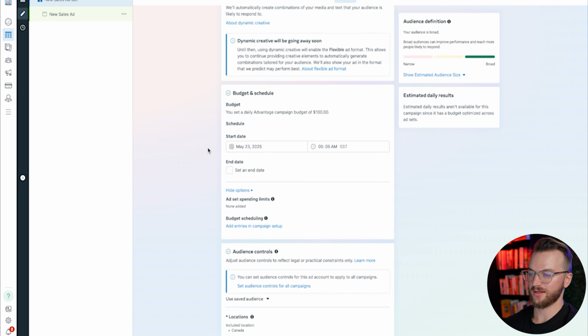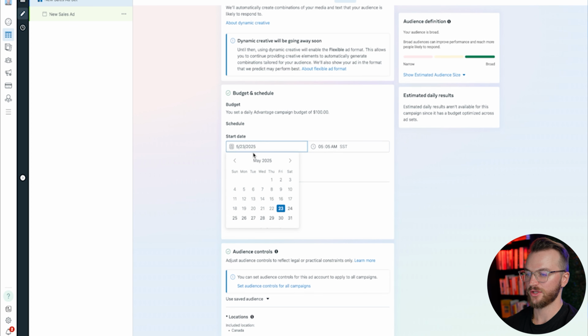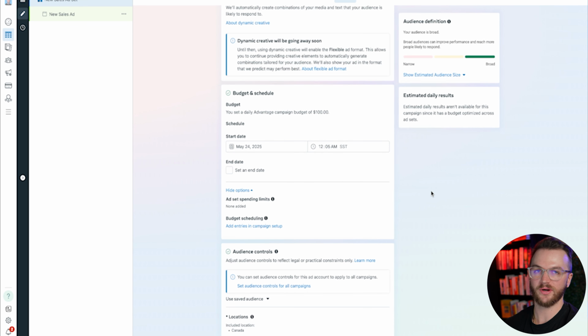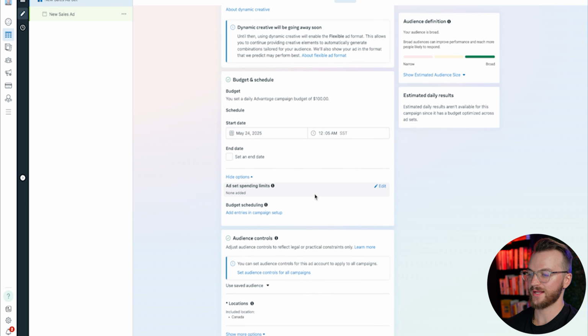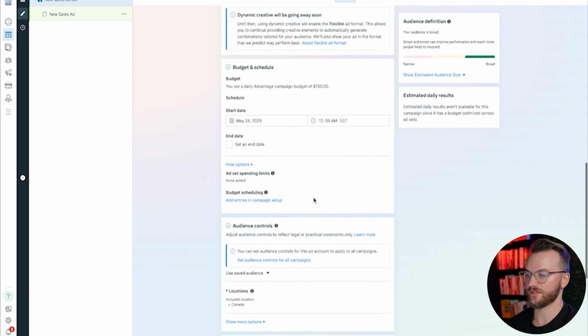So in terms of start date, you can pretty much ignore the start date right here, just leave it for current. However, you can also do the next day at 12 a.m. So that just allows it a full day cycle. If you want your ads to start running immediately, and essentially start running as soon as Facebook approves them, then you can just leave the time that it has set for it and you're good to go there. So you have your ad set spending limits, your budget scheduling, you don't need to do anything there.